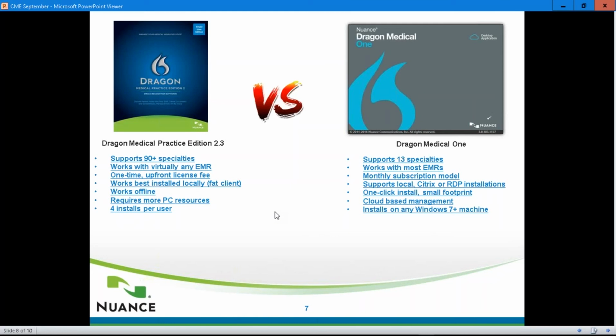And then as far as installing it, you can only install Dragon Medical Practice Edition 4 times per user, right? With Dragon Medical One, that user can install it on as many machines as they need to, right? As long as it's Windows 7 or up, it really doesn't have to be a fast machine, because it is such a lightweight application. It doesn't really require much processing power. So any Windows 7 machine and up, it will install on. And you can install it anywhere, right? Home, multiple offices, hospital, anywhere you need to dictate. So it really is truly a mobile cloud-based solution.